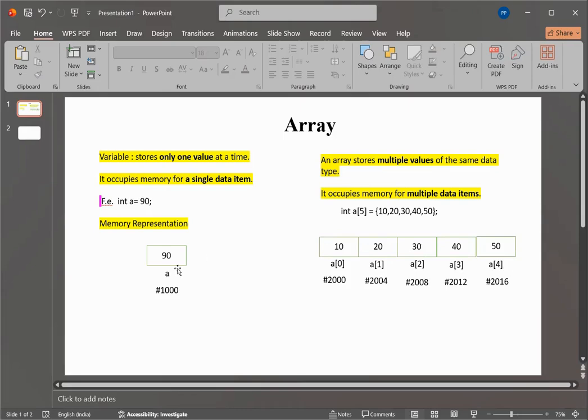Now let's come back to a variable. When I want to print a value, suppose 90, I simply write printf once with the value. But if I want to print 10, 20, 30, 40, 50 in an array, how many times do I have to write it? I have to write for a of 0 one time, a of 1, a of 2, a of 3, a of 4. So we have to write it 5 times.